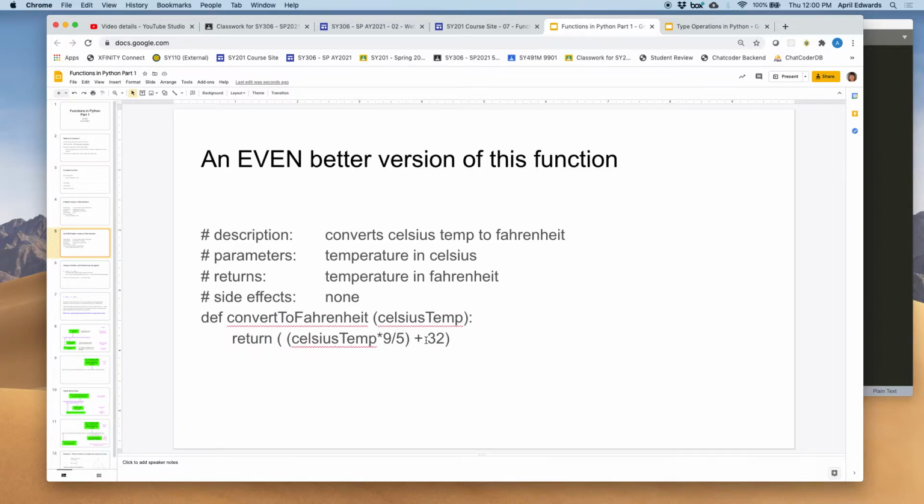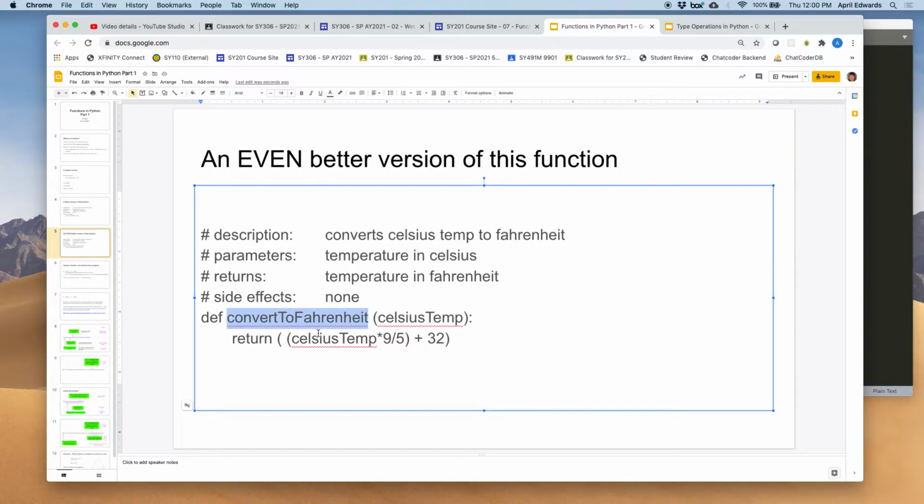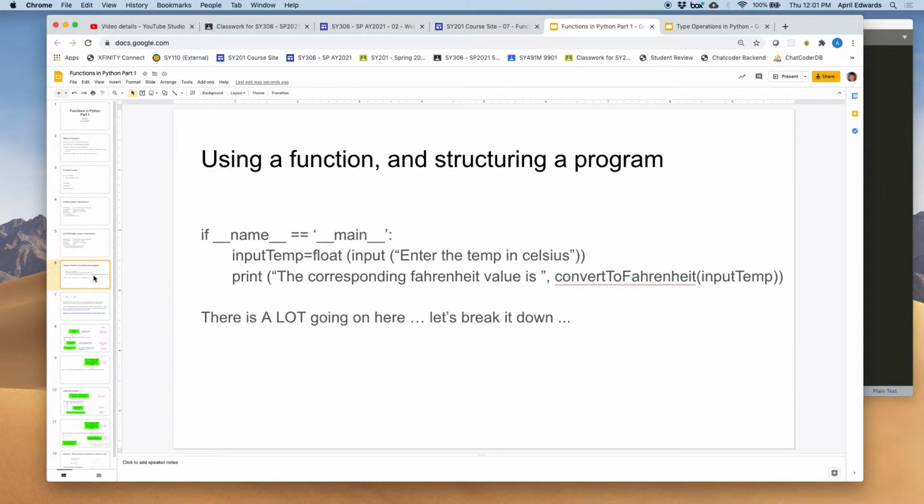Here's an even better version. Now I have a function name that is much easier to understand. My parameter name is also very clear. Now even without the documentation, it's pretty obvious what's going on in the function. But you should use the documentation version. In the next couple of slides, we're going to see how we should structure our Python programs.